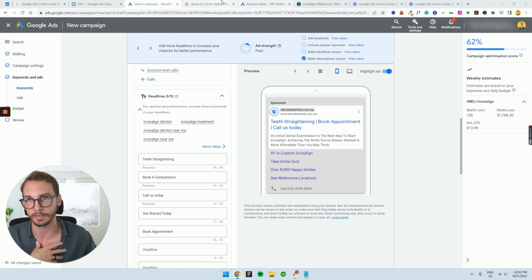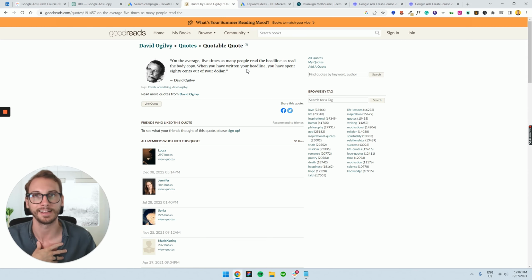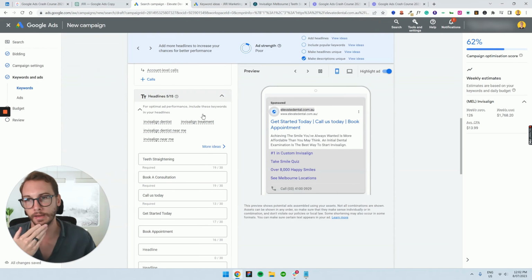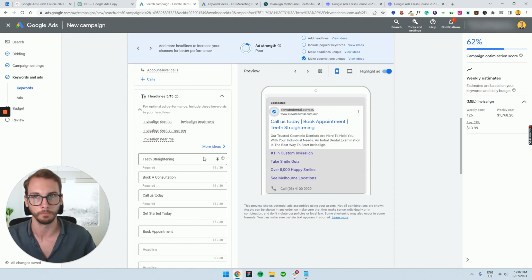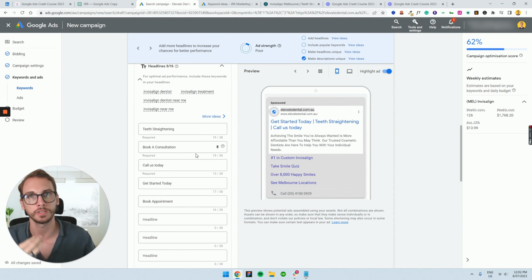David Ogilvy had a saying where 80% of your dollar is spent in the headline already. It's quite a famous saying, and it couldn't be more true with Google Ads, because headlines are quite important, and you need to make sure that you're getting the most out of your ads.